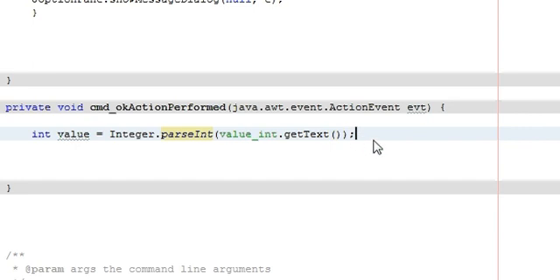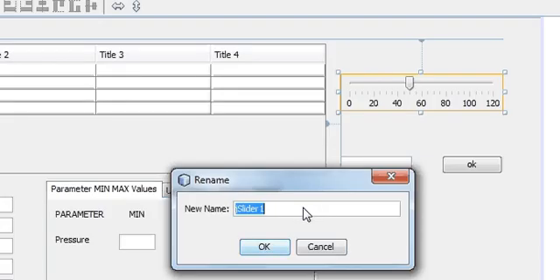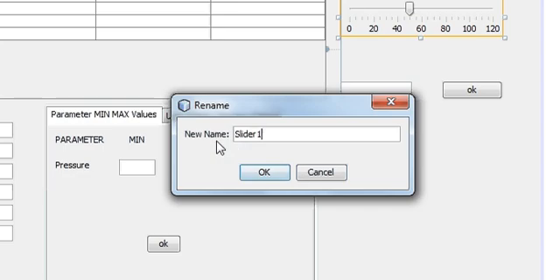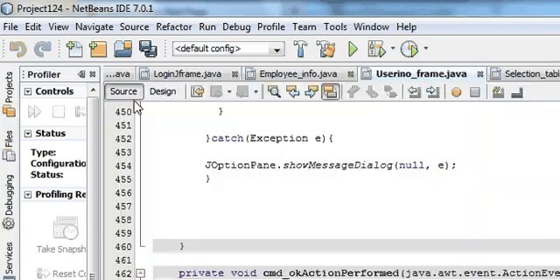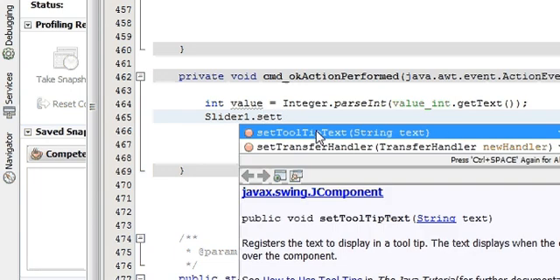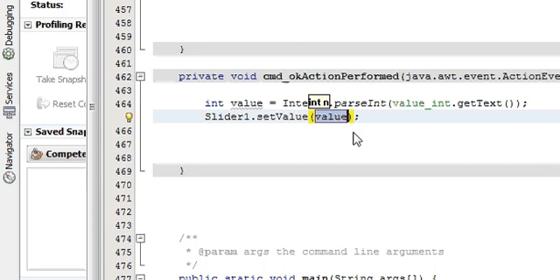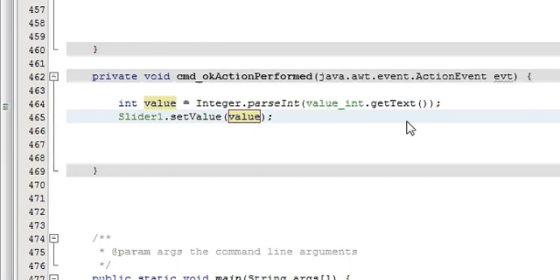So do that, and now copy your JSlider variable name. So I will name it as slider one. I will copy its variable name and I will paste it here dot setValue. Yeah, so slider.setValue, and your value is this. So write this slider.setValue, and inside this variable. Okay, and now we will try to run our program.